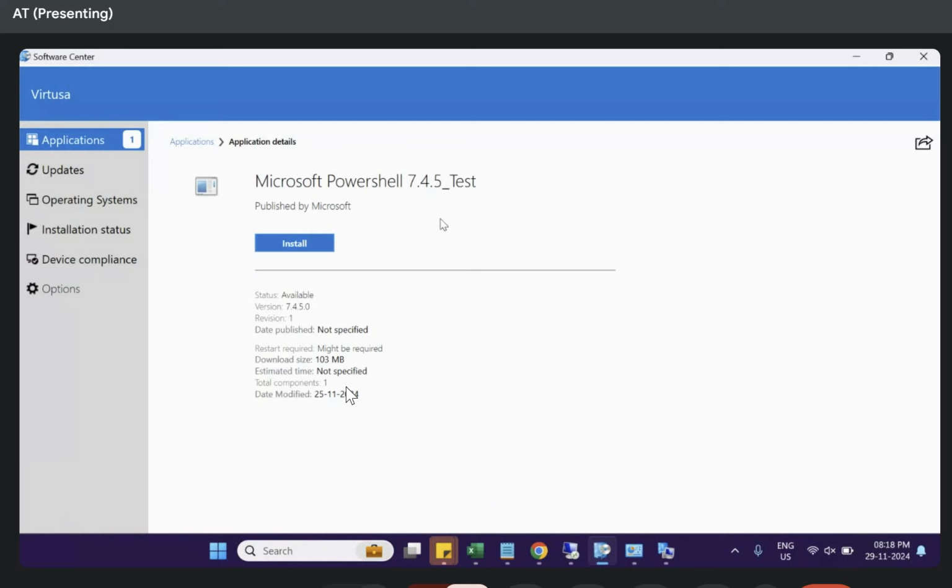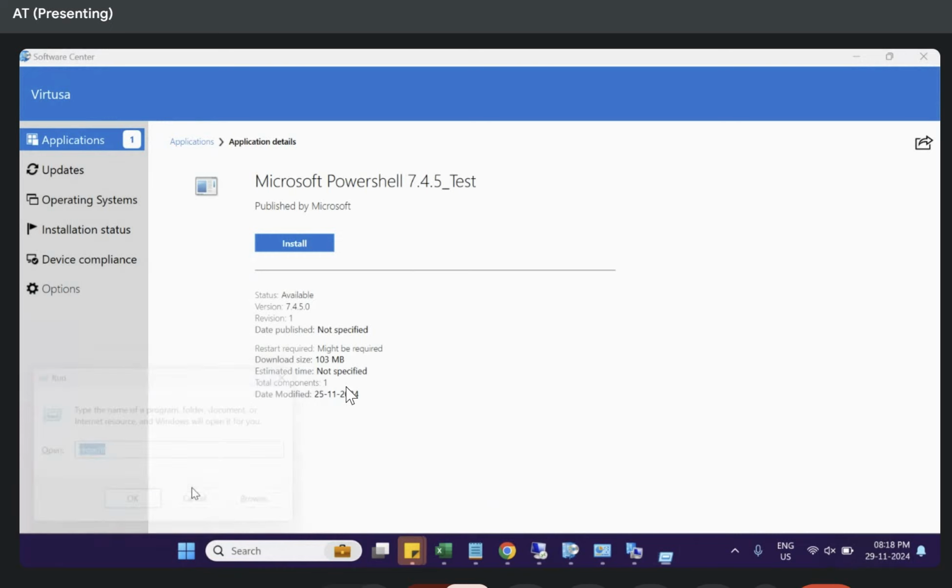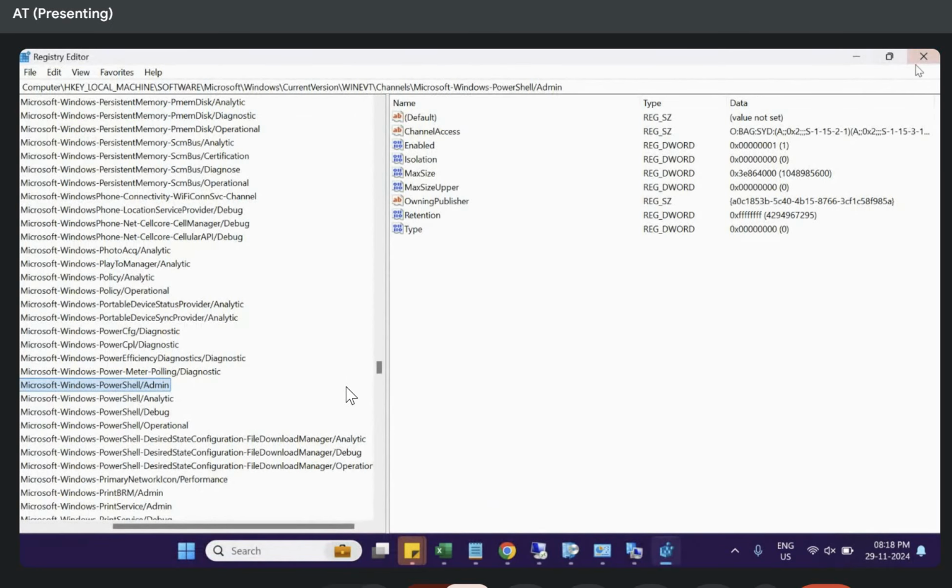What is this software center? App with CPL. No, this is that is control panel. The app which is a control panel. Okay, this is a shortcut for control panel, appwiz.cpl. Just like for opening the registry, we'll type like this, right? Regedit, enter. We'll get the registry.